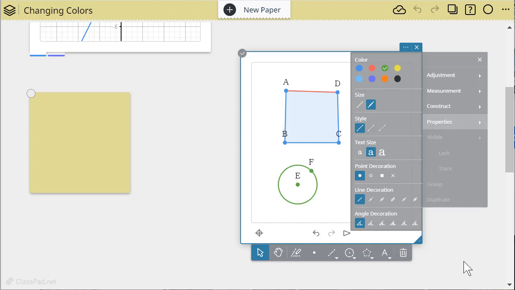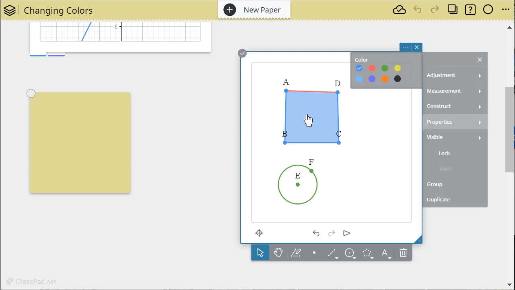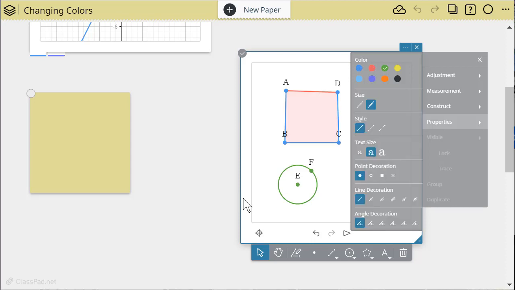So color changes in geometry can be done beforehand. So if you pick the color first and then construct, that color will be the color that everything is constructed in, or you can go back in the end and select something and change its color after the fact. So those are the different ways to change color in Classpad.net.